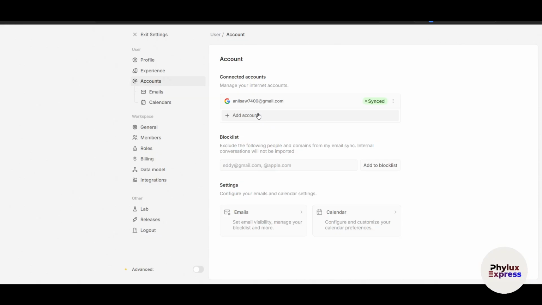So it's not only Google account, whether it will be Microsoft account or some other accounts like Zapier or Calendar, or there's so many things. So everything will be shown up here, and it will show whether that account is in sync with your 20 CRM or not. So if it is in sync, then obviously it will show sync here. Now this is a block list, so exclude the following people and domain from your email sync. So you can add a block list.